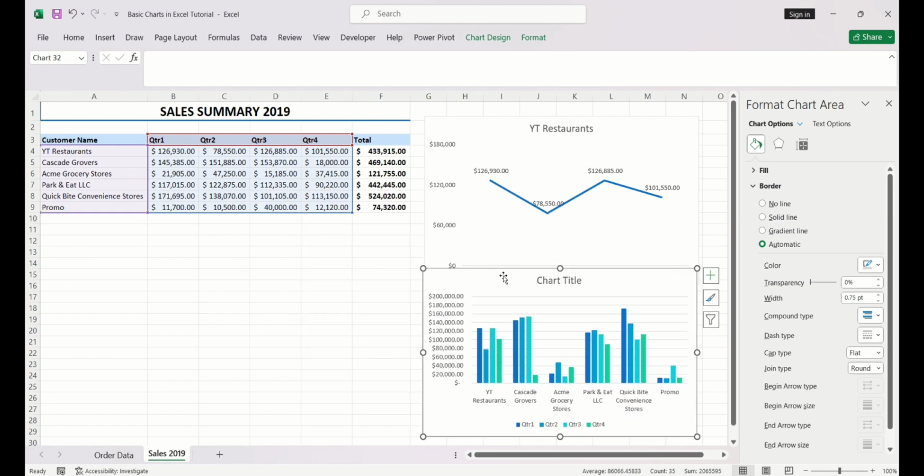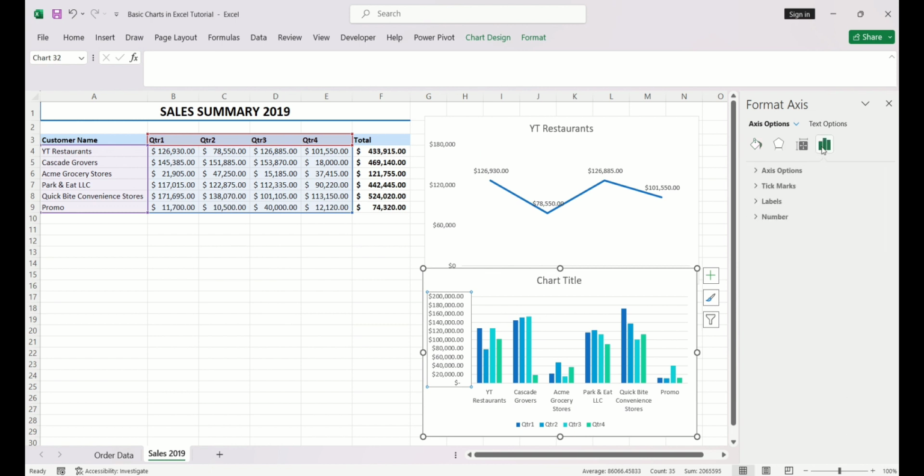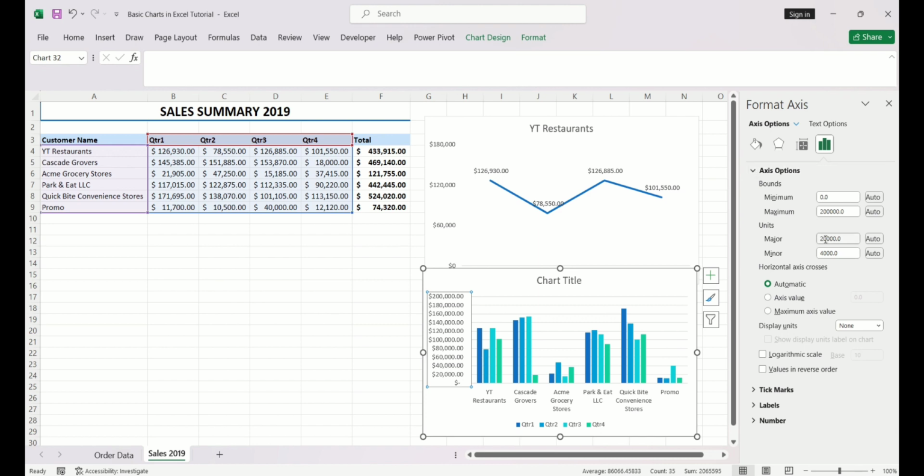The only thing I'm going to do here is just to change the axis. I'm going to double click on the axis for it to open the axis option quickly for me. Then I'll click this icon and click to expand the axis option. Then I'm also going to increase the measure unit by 60,000.